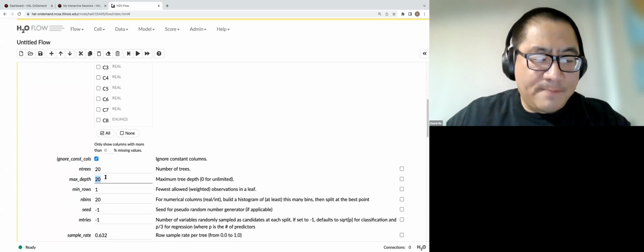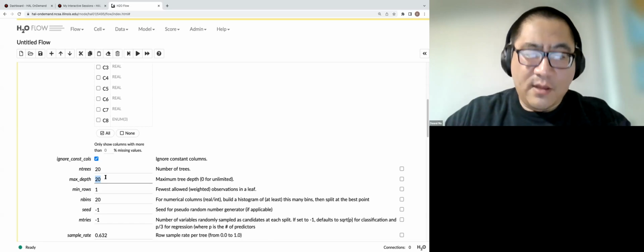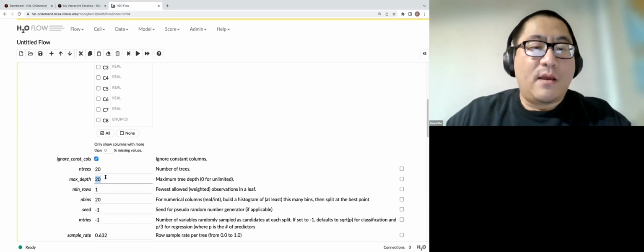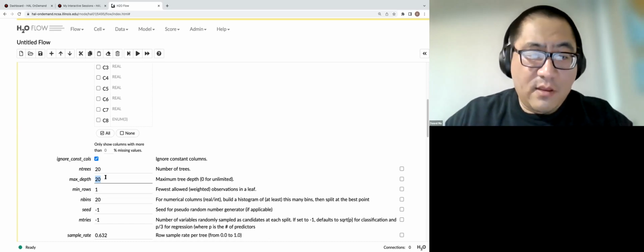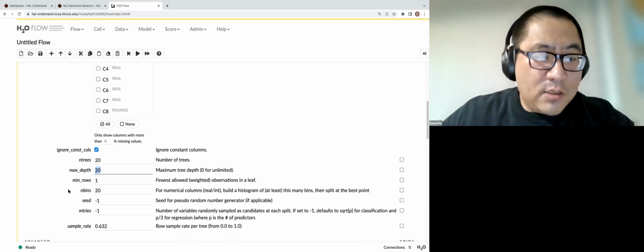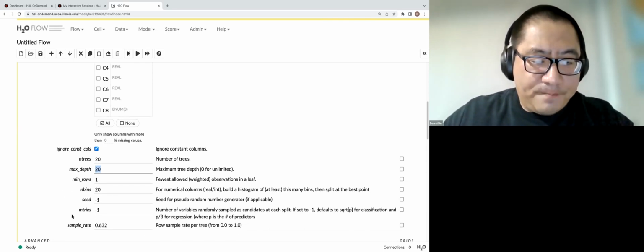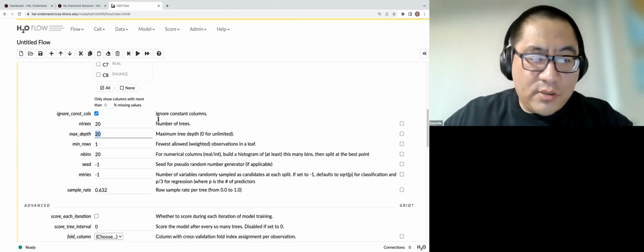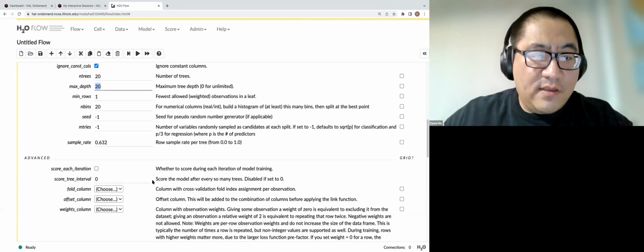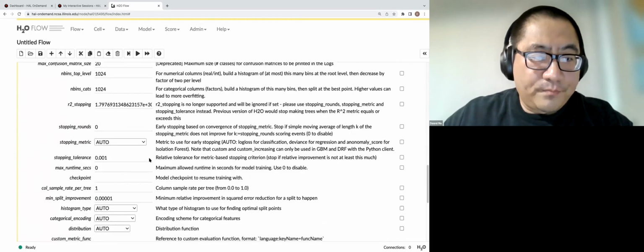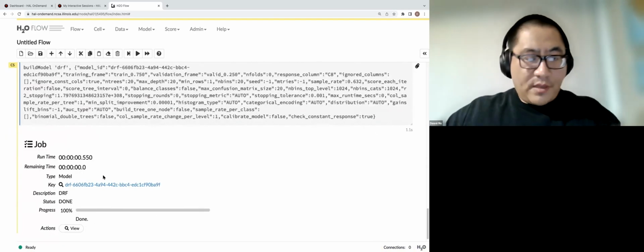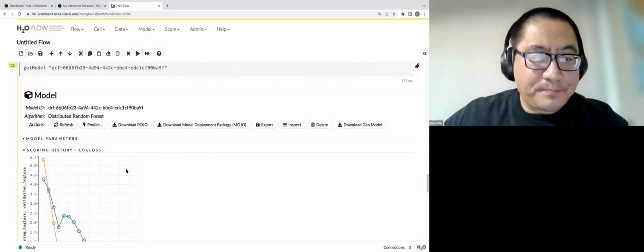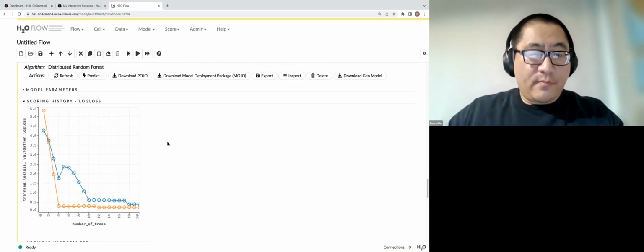Max depth: because we only have 7 features, 20 is obviously overkill, but this one is just a maximum tree depth. Because we only have 7 features, I don't think anyone can hit this far, right? There are also other parameters. We just leave them as default, and then we can build the model very fast. We can see the result.